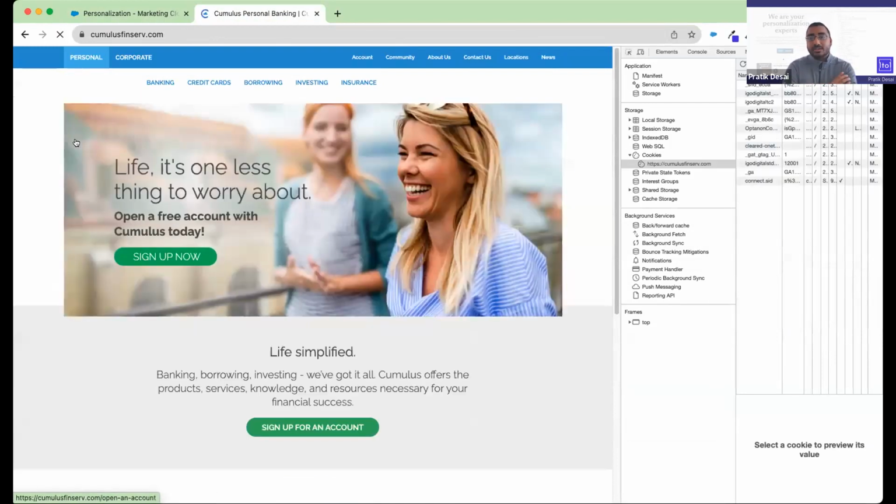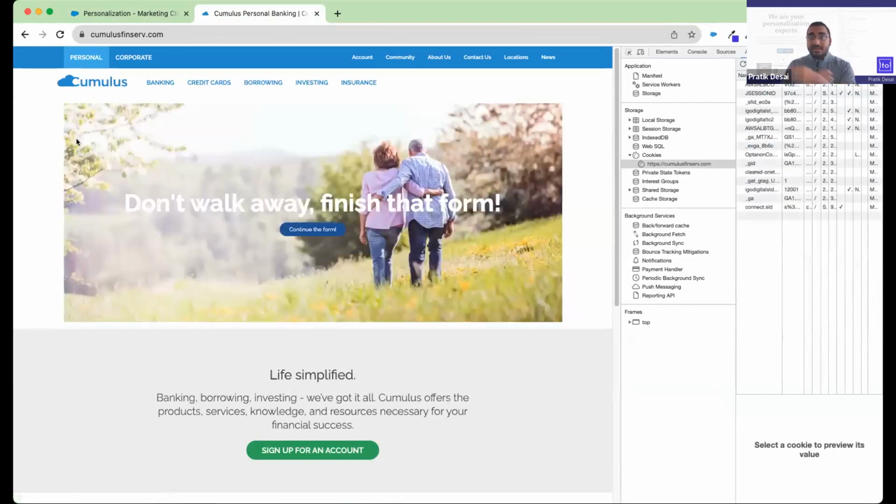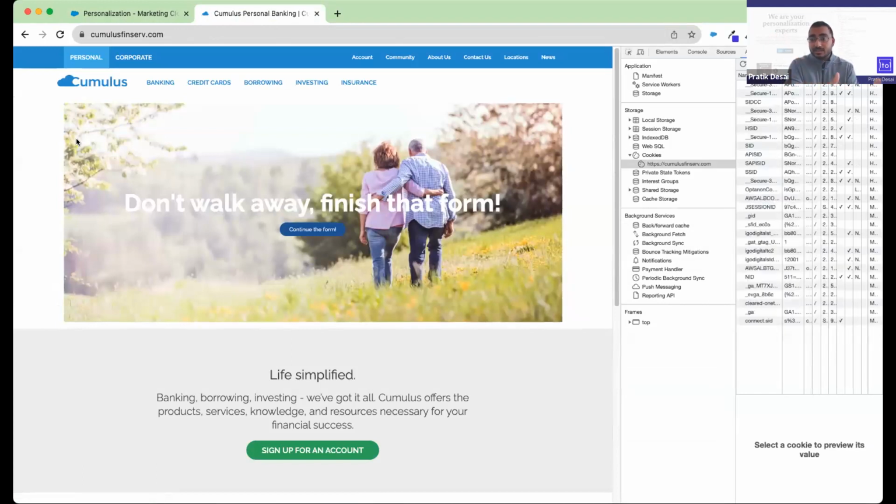And so if I come back to Cumulus, I would now expect, as a personalization expert, that this consumer viewing the web page right now would be moved up the funnel and be targeted with a particular content piece that is relevant to the activity that was just conducted. And that is exactly what happened. We now see an abandoned form here.